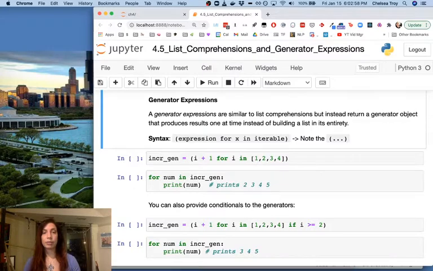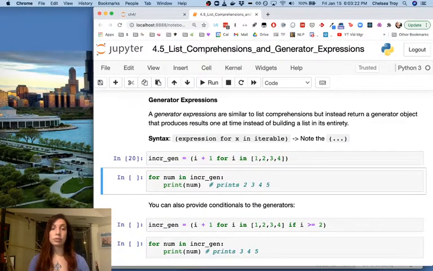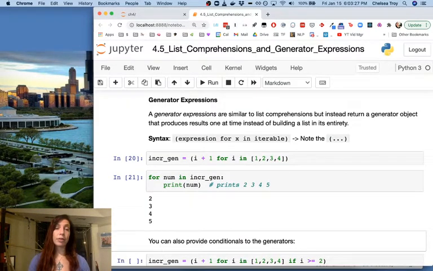Let's look at an example. Once again, we have a change of syntax here. Instead of using the square braces like a list or the curly braces like a set or dictionary, a generator expression uses the parentheses. So we're going to increment a generator. What we want is some value plus 1 for every value in 1, 2, 3, 4. Let's go ahead and loop through our generator and see what happens. We get 2, 3, 4, 5, but getting the values one by one.